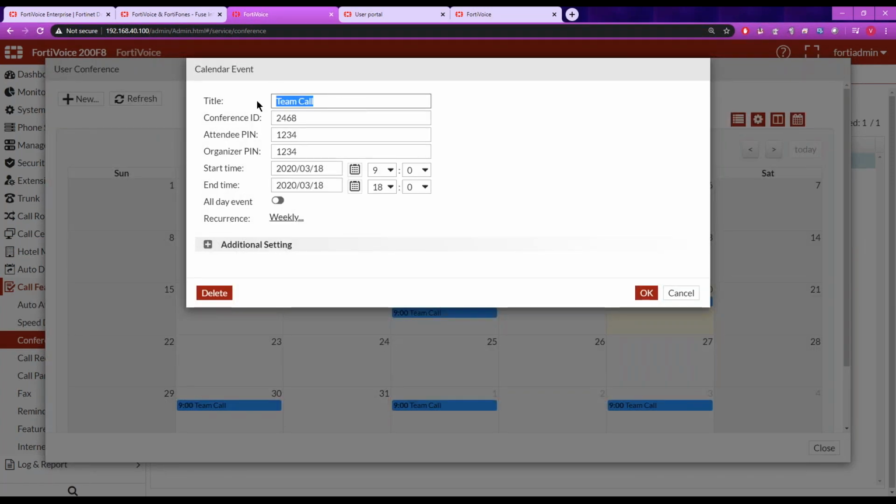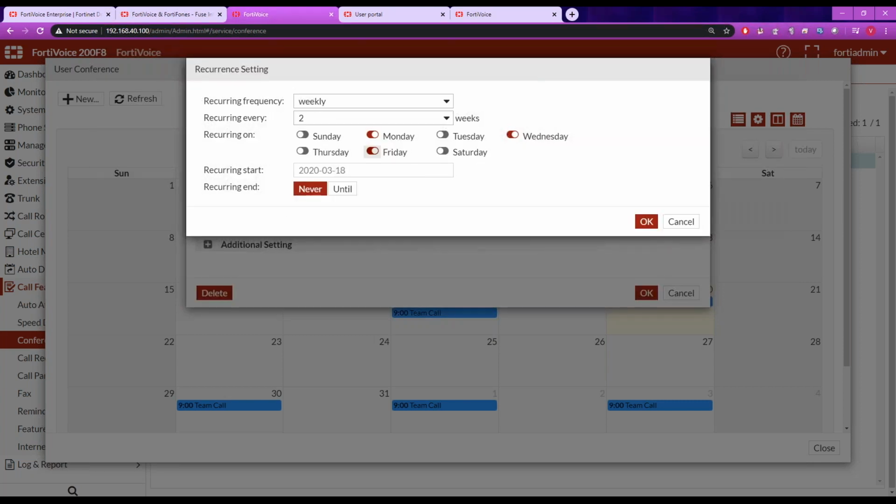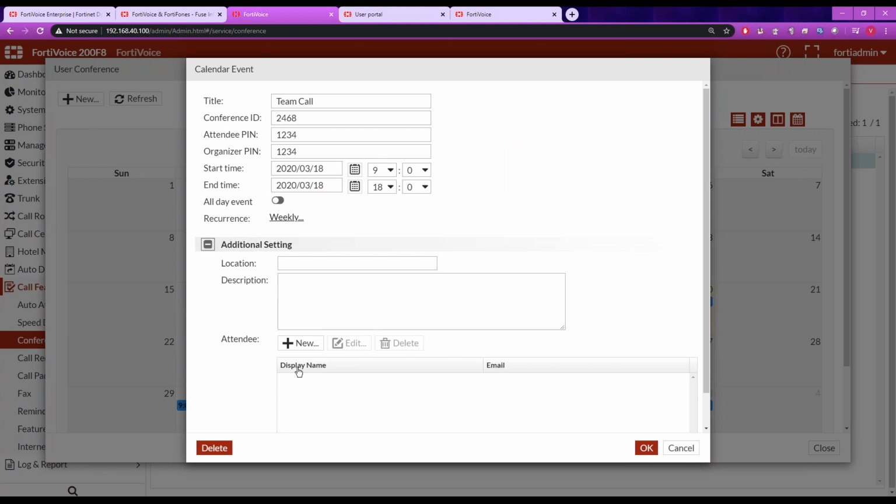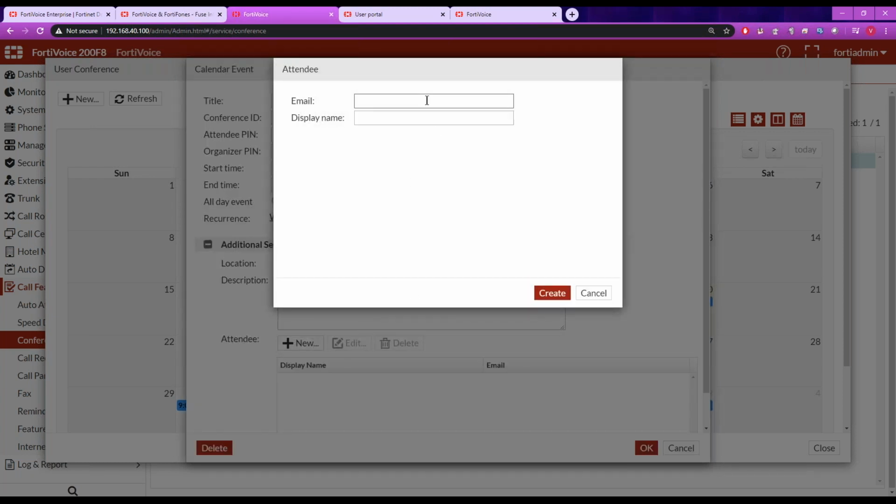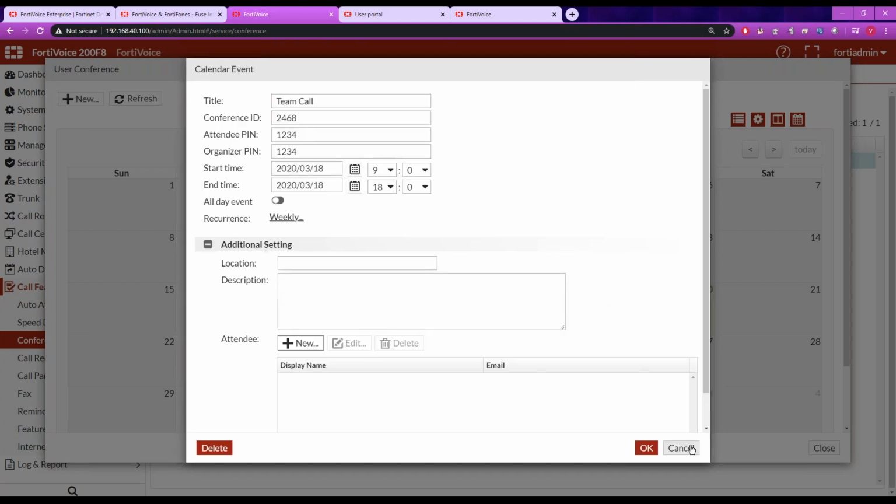In this case, this would be like a team call, and the system can randomly generate the conference ID and the PIN codes. You could specify the recurrence of that particular meeting, and then it's a matter of adding the email addresses of the attendees. Once this is generated, the system will deliver a conference email notification, which the recipient would be able to add to their Outlook calendar or Google Calendar, for example, and they can accept or reject that invite.